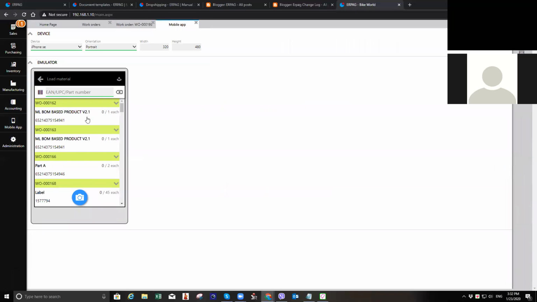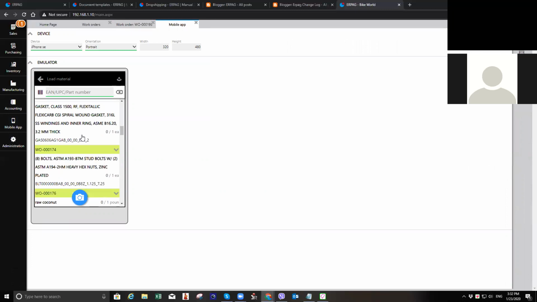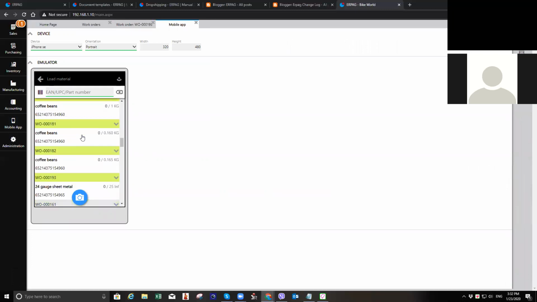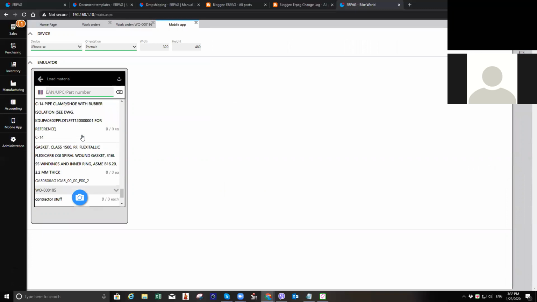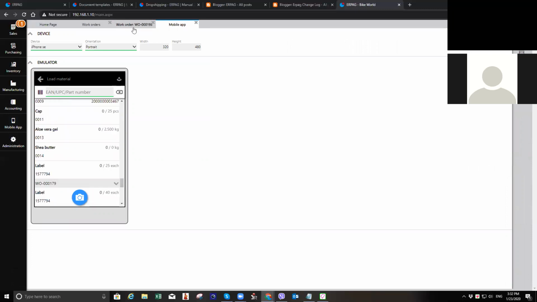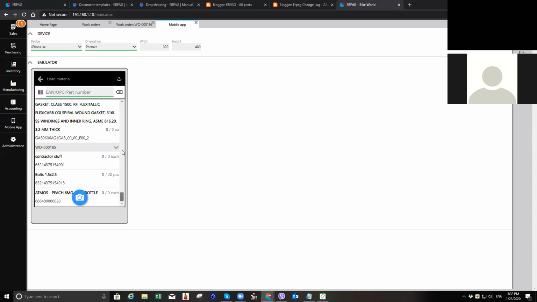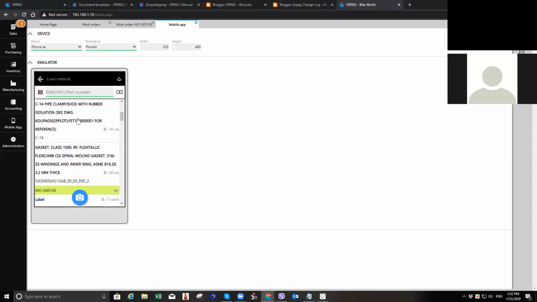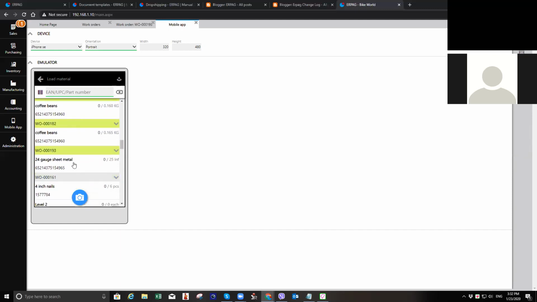Okay, so let's just find what we have. Label cotton. Oh, I have so many work orders. It's probably at the bottom. No, work order 193. Tell me if you see it, if I skipped it. Oh, there it is, 24.